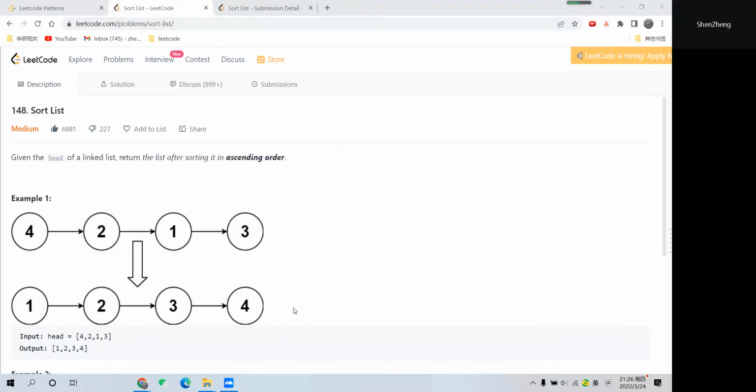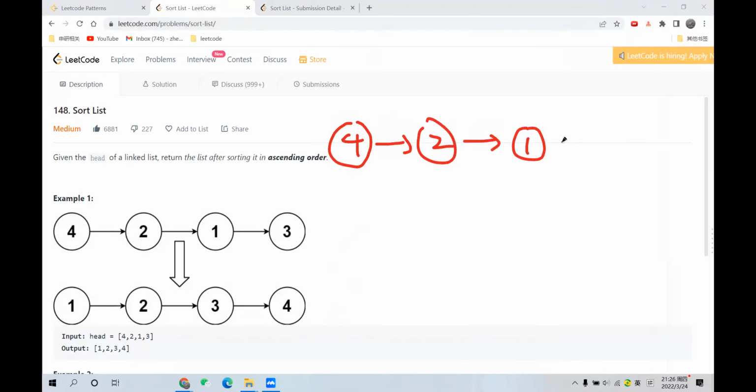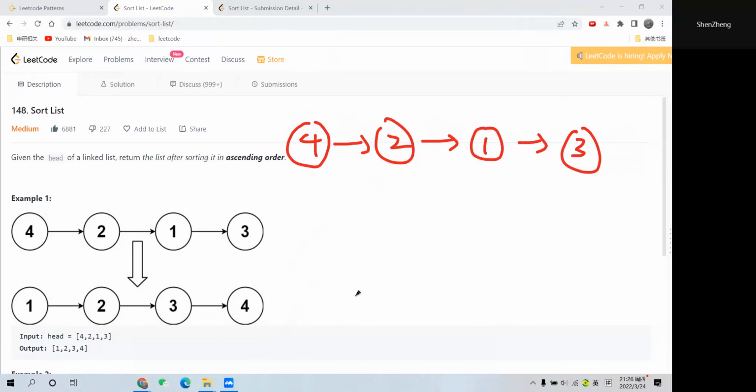So let's reuse the example 1. We had 4, then we had 2, and 1 and 3, right? And the first thing in merge sort is to find the mid element. So how can we find the mid element from the linked list? Well, we start with a slow pointer and a fast pointer both at the beginning. The slow pointer traverses 1 step each time, and the fast pointer traverses 2 each time. So after one iteration, the slow pointer is right at this position, and the fast pointer is right at this position.